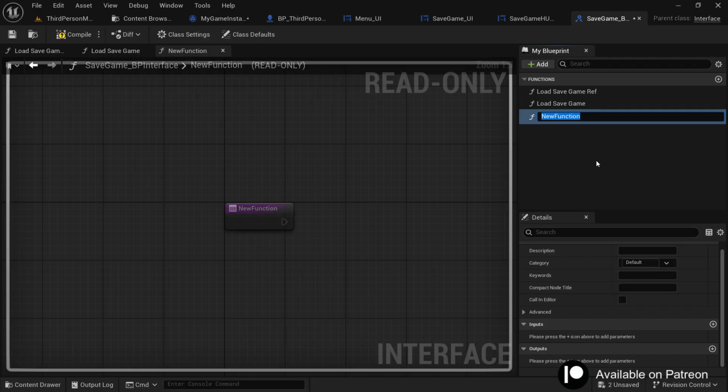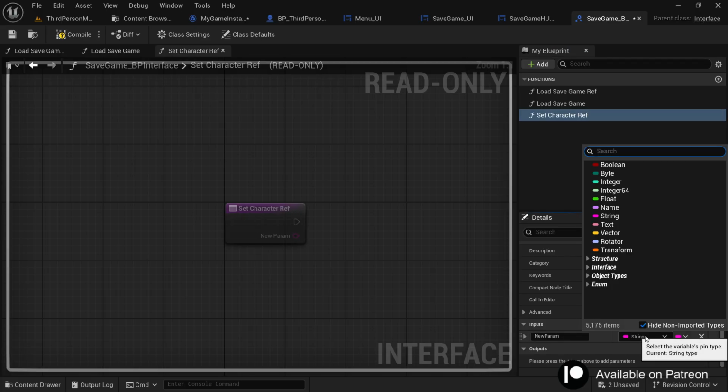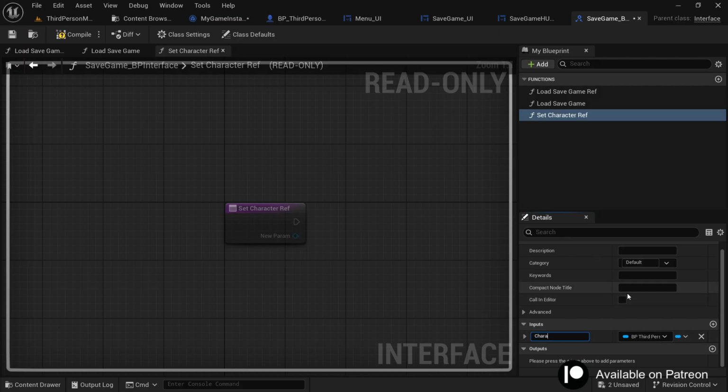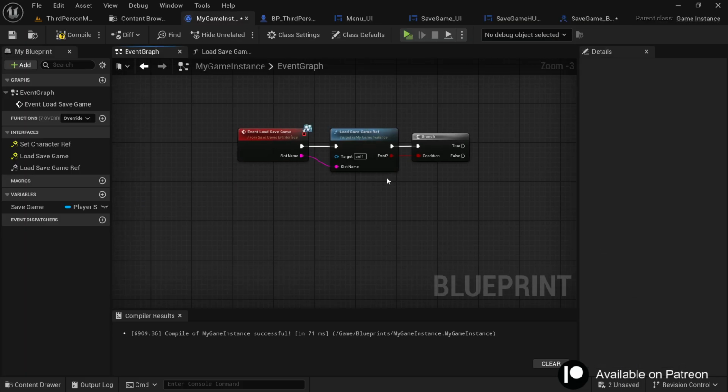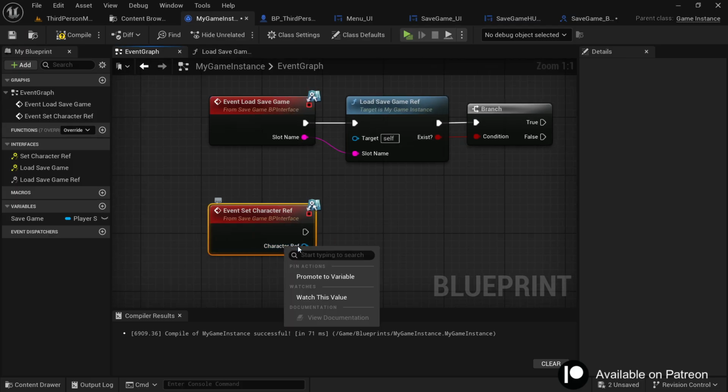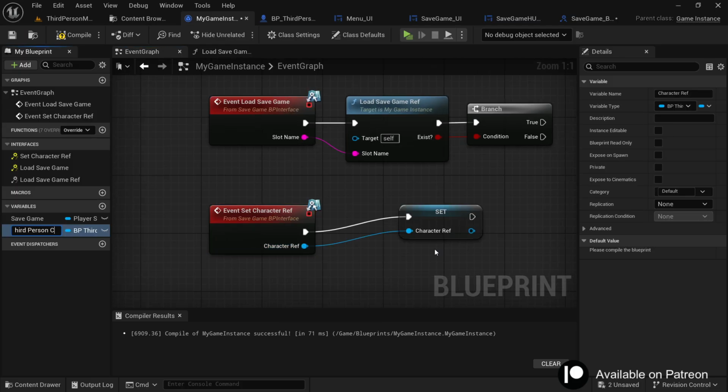So let's add a new function called set character reference and then add an input parameter, set the variable type to your character blueprint and call this character reference. Now go back to your game instance and search for event set character reference. Promote this parameter to a variable. Let's name this third person character.